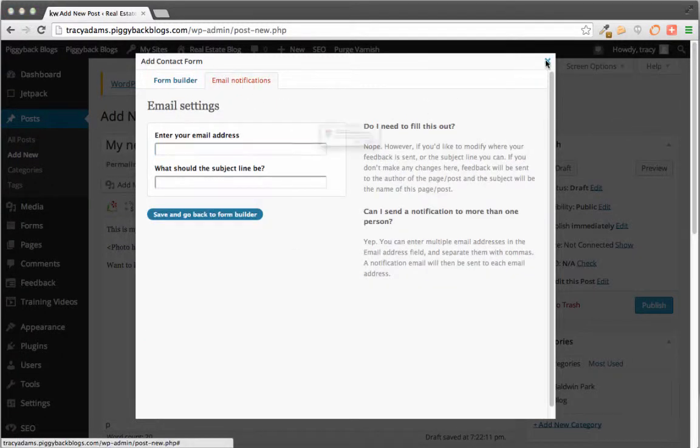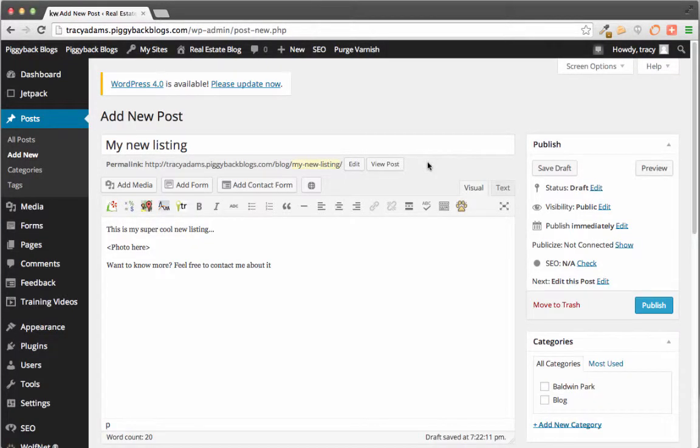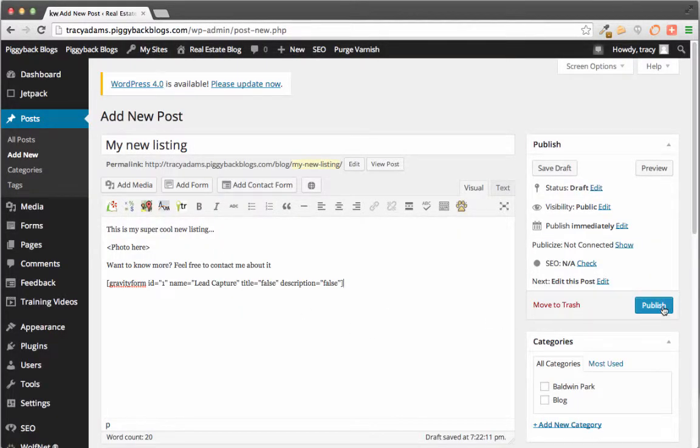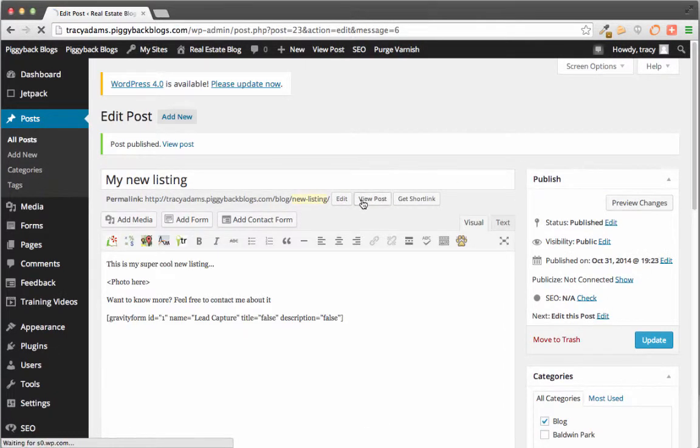And you're only going to see that if you're using Jetpack. It's an automatic add-on to Jetpack, but not something to be worried about. Just click add form. Then you're going to be able to click from the drop down the title that you named your lead capture. You can display the form title or the form description. I choose not to for this one. So it adds in a short code and you just click publish. And you can click on View Post after that and see it in action.